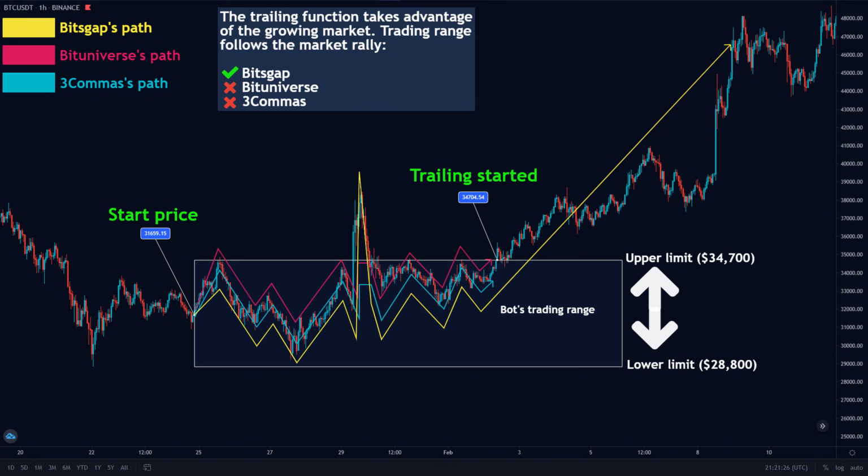Here is another snapshot we made to demonstrate the trading path. What you can clearly spot is the initial trading range that we set from 28,800 up to 34,700. 3Commas and Bituniverse were trading only within the selected trading range, whereas at Bitsgap, we enabled trading up, which takes advantage of the growing market, and hence the bot is able to follow the rally by moving the trading range higher. This was the option only for Bitsgap, since there is no trailing on Bituniverse and 3Commas.